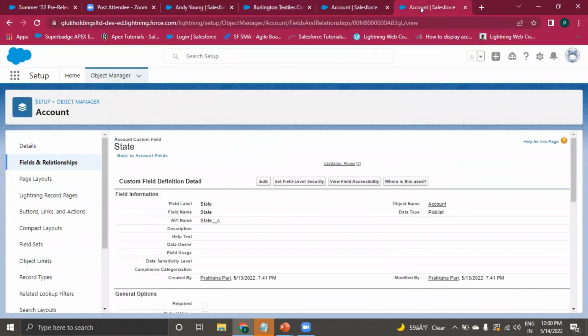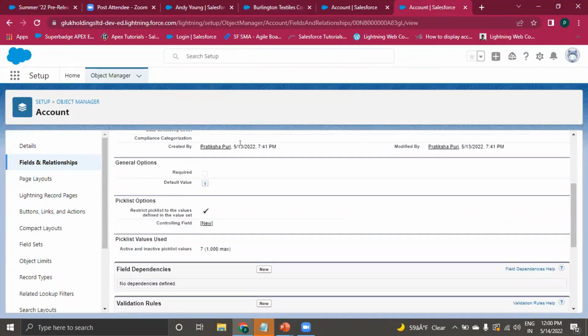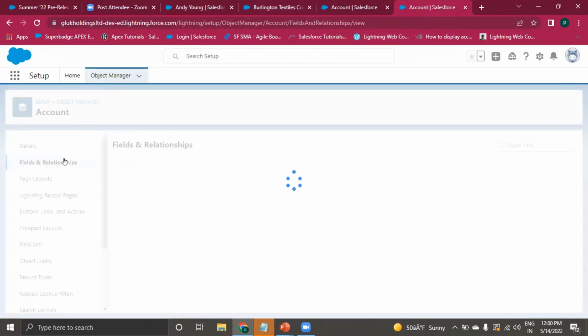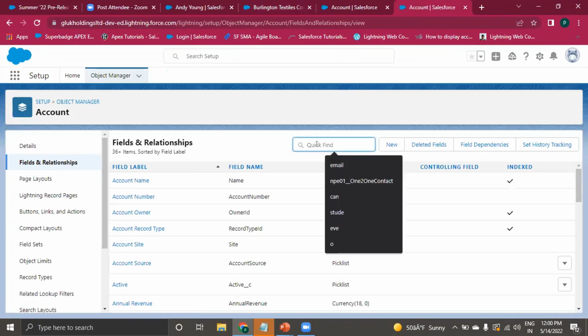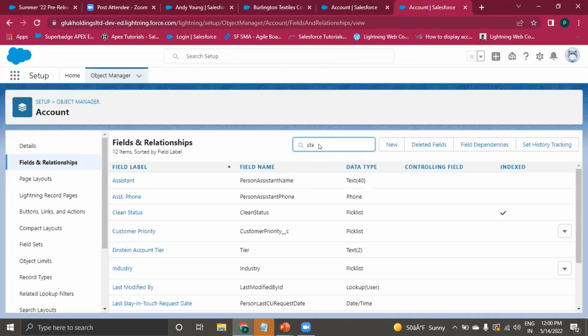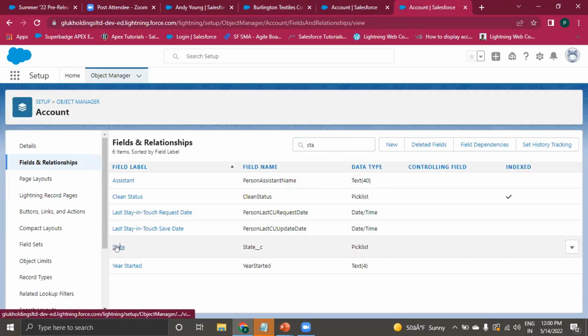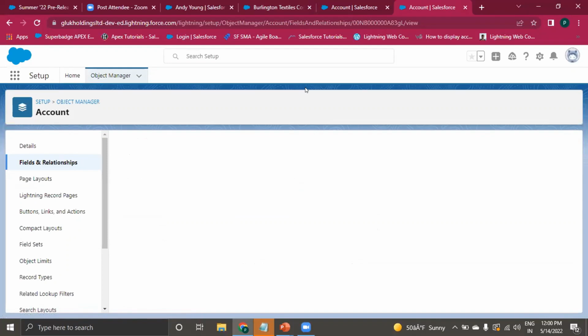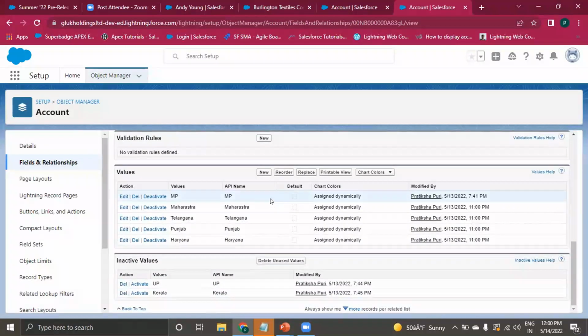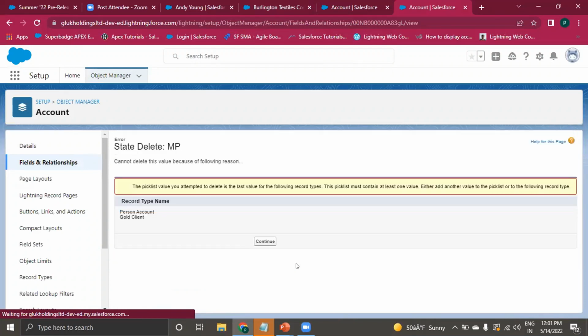So this is Account, and in the Account object, I have a State Name pick list value. That is State. So here I have a few values of the pick list. If I deactivate these values, they will be stored in Delete Unused Pick List Values. Attempt to delete class values for the following records. Okay.